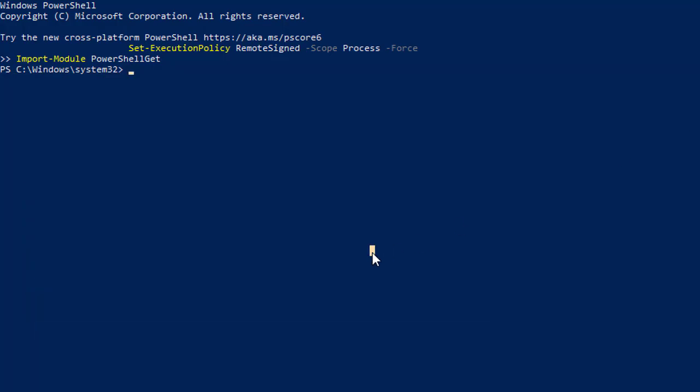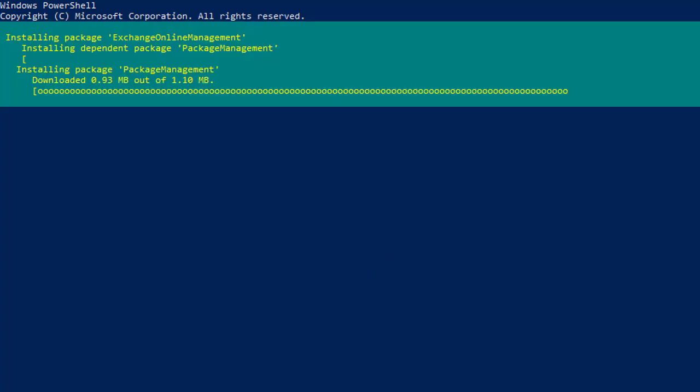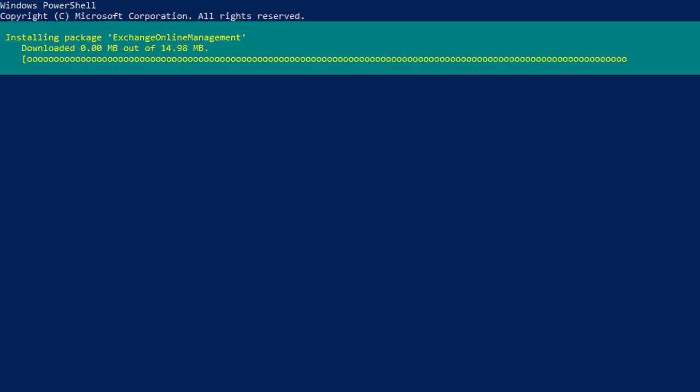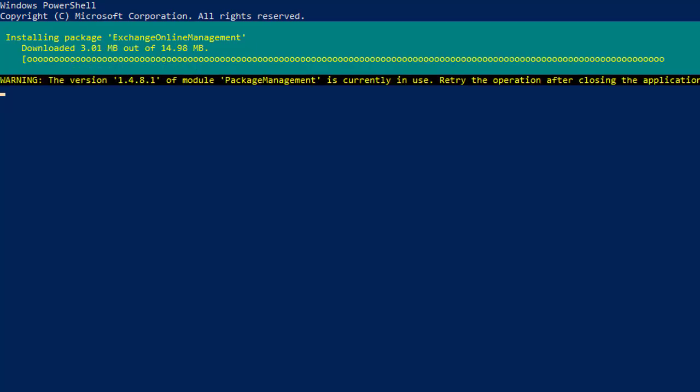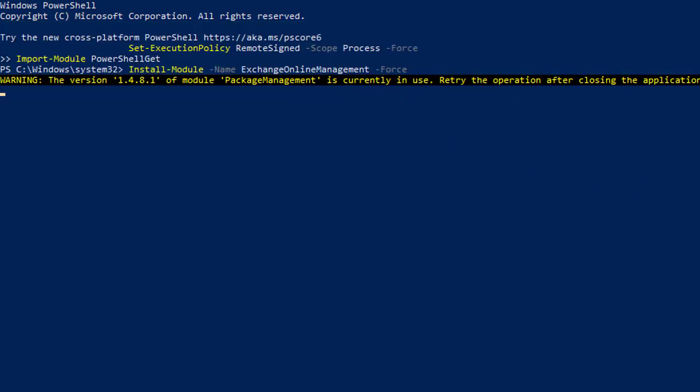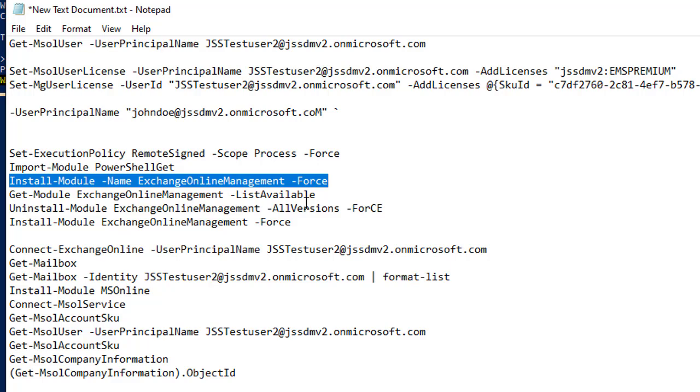install the Exchange Online module and run this cmdlet, and it will take a while to install this Exchange Online module to your PowerShell environment. There you can see that it started to install that module to your system, and here it shows that version 1.4.81 of the module PackageManagement is currently in use. So we are good to go to the next tab.